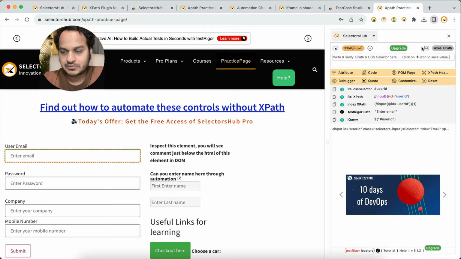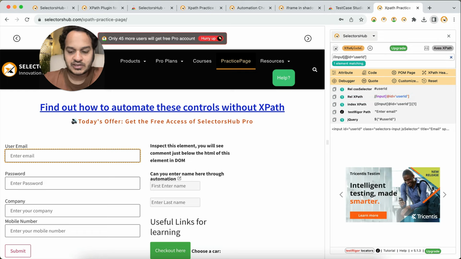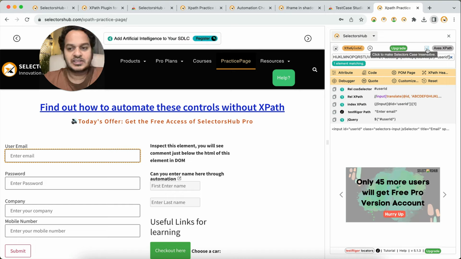Now I will explain one by one all these features which are there in SelectorsHub. The next one is this: click to make selectors case insensitive. So you can make any selector or XPath case insensitive. Suppose here the I is capital, so right now it is verifying. If we make this I small, will it work? No. So can we make it case insensitive? Yes. You just click on this button, and now you see that it will make it case insensitive. So you see that even with a small I it is working. So this is how you can make your XPath and CSS selector case insensitive.